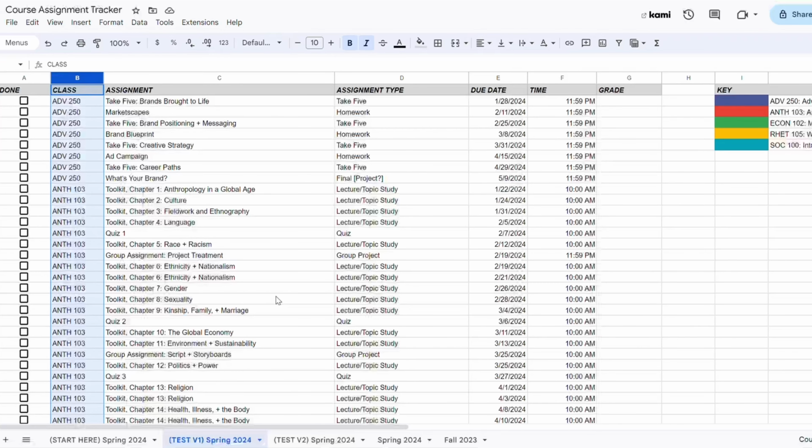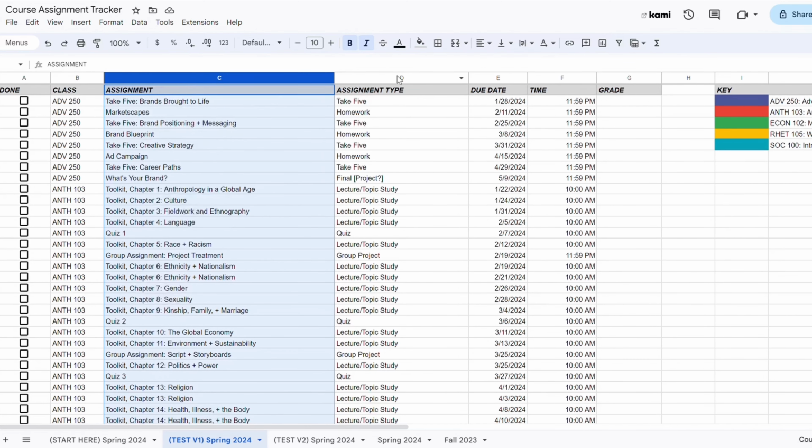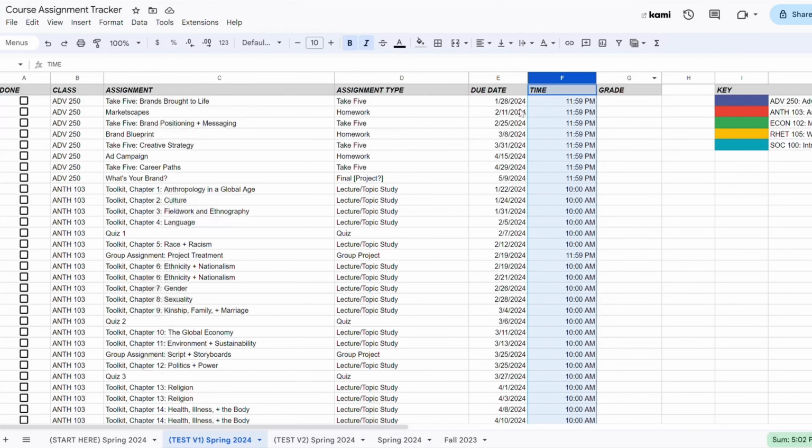So I've input all of my assignments already here into my spreadsheet. And as you can see, all of these course codes here in column B, and of course, all of our assignments in column C, and then filling in all of the corresponding information that goes with everything. Column G for grade is actually left blank because that's going to be a column where we're actually going to track how well we do with each assignment as we get those grades back from our teachers.